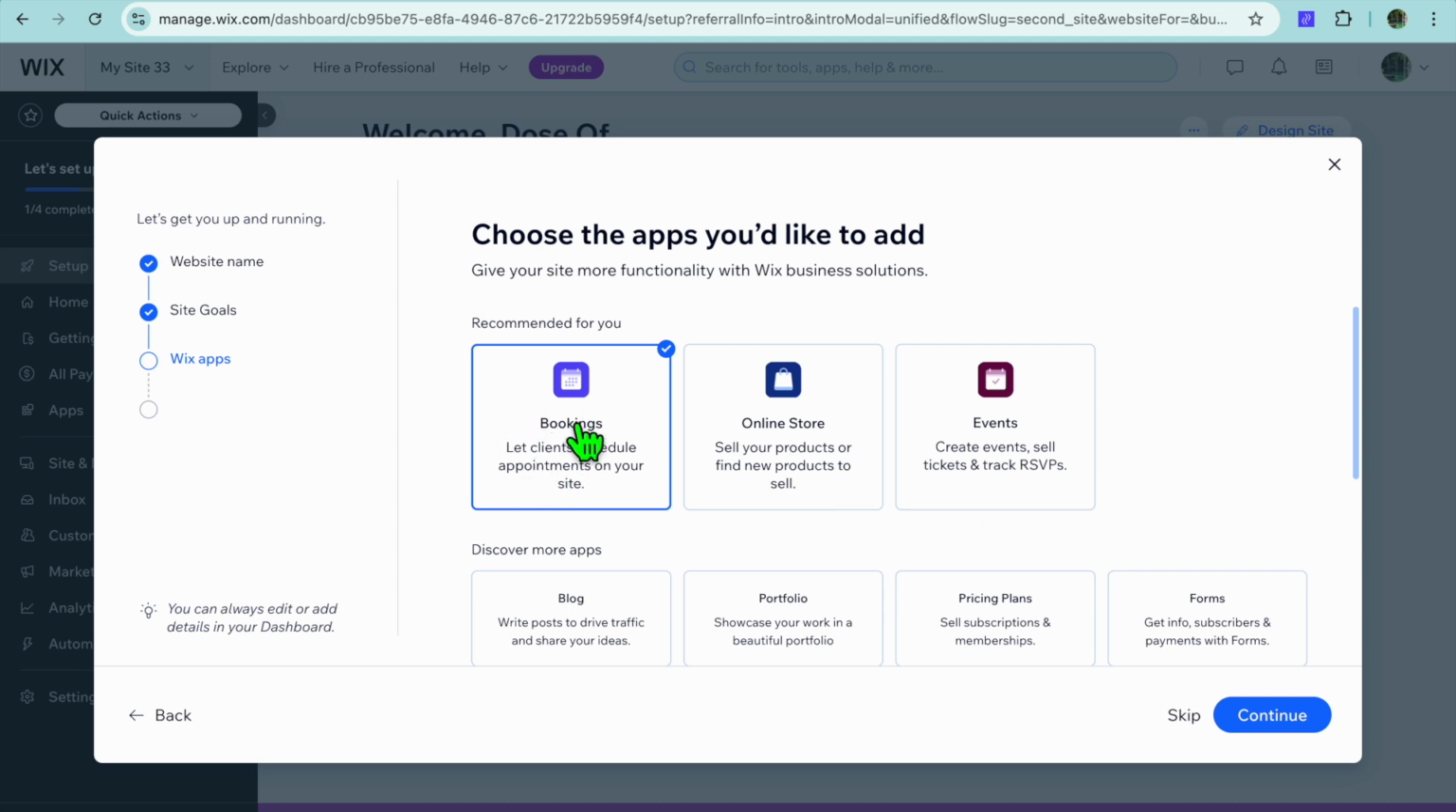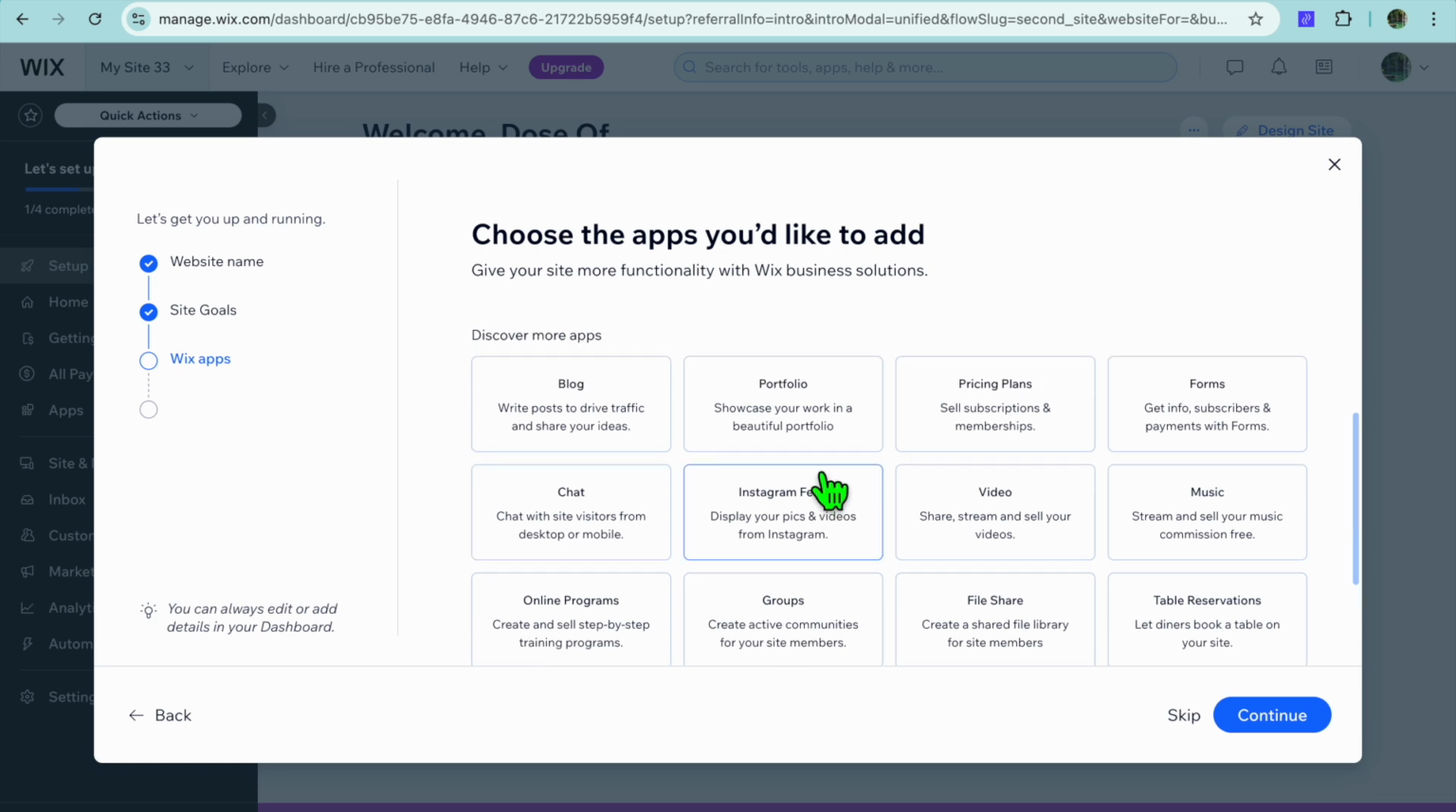So you can see we have the booking app added. So clients will be able to book us, and you can also add an online store if you want. So if you'll be selling anything online, you can choose that right there. You can also scroll down and from here we could select portfolio or we could select blog. So with portfolio, you'll be able to display some work that you have done in the past. So I do recommend that you select the portfolio app. You can also add the Instagram feed app, which will allow you to display pictures and videos from Instagram.